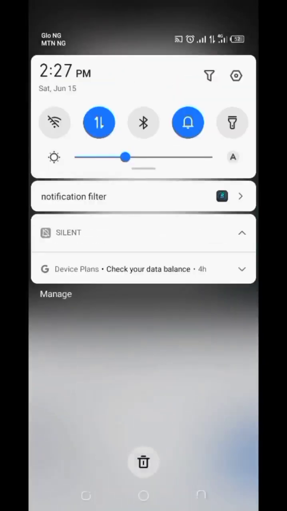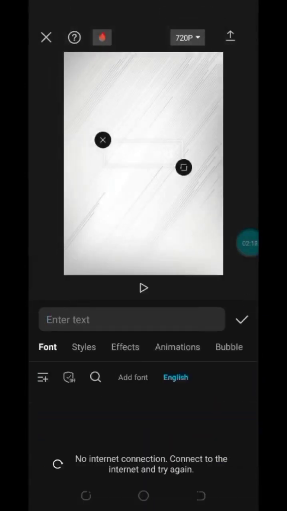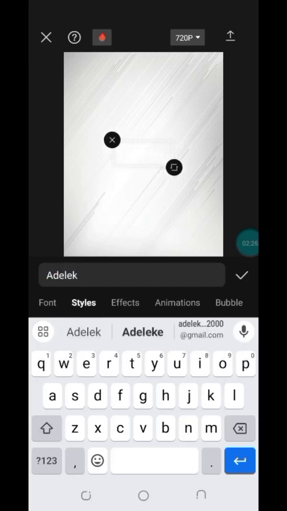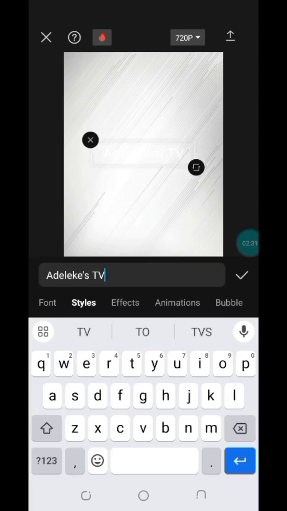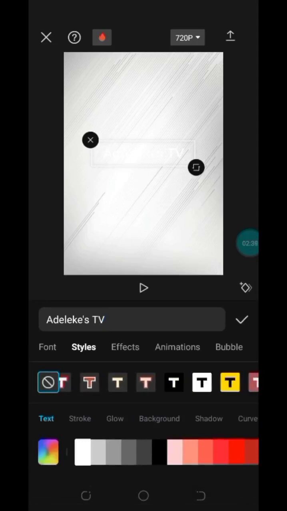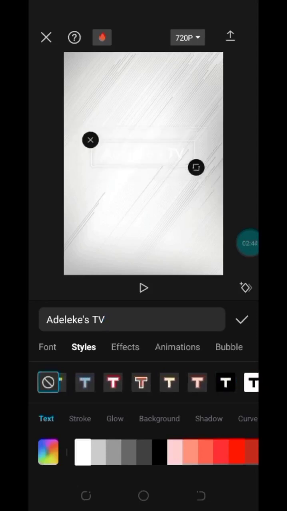Oh, what happened? It's not loading. Okay, I think it will still come up. Let me just enter my text here. Let me use Adedeke's TV. I'm looking for a style to use. Let me use the black. I don't want to use this.